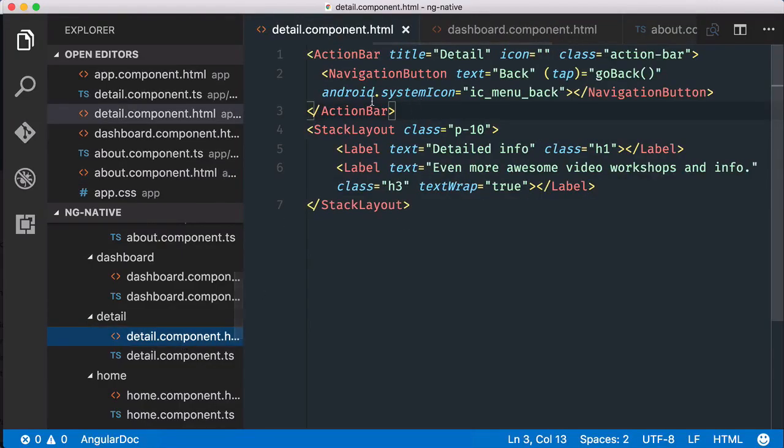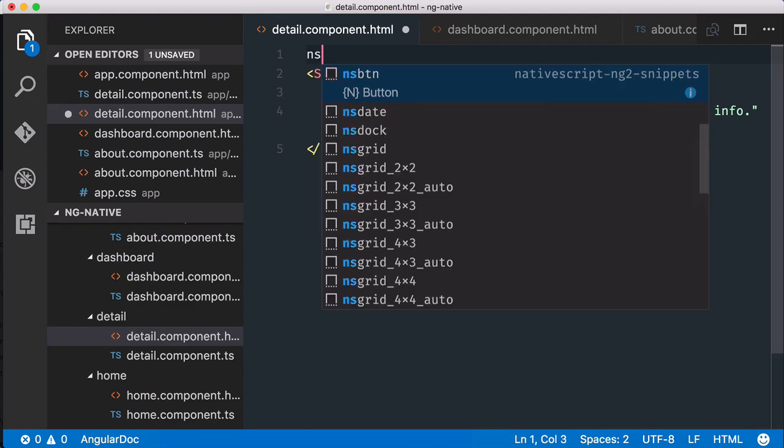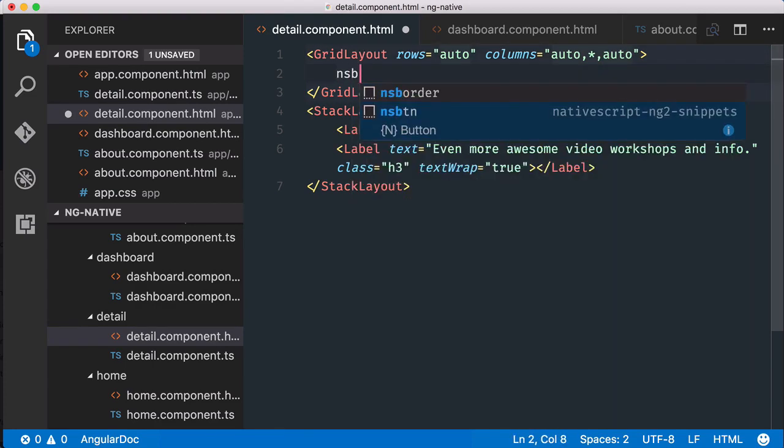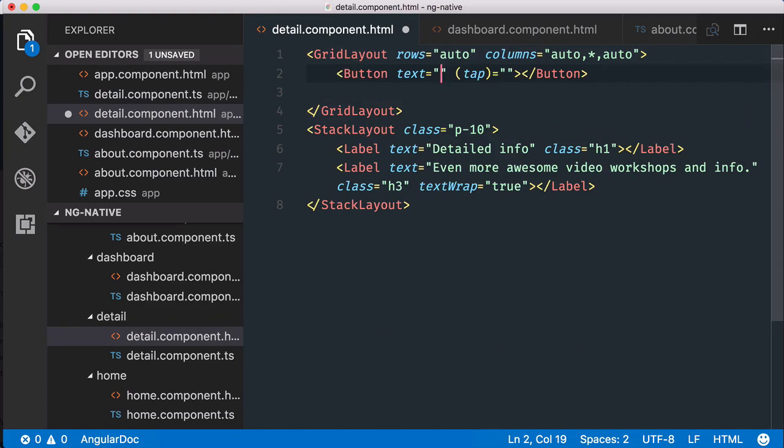So our detail component had an action bar on it, but these are ignored when it's opened in a modal. So instead of using an action bar here, we can create our own, and we'll use a grid layout. We'll set auto on the row height, and we'll have auto, a flexible container in the middle, and auto width on the third column. And we'll just place a button on the left here, and this will become our close button. And then we want to wire up a close action here.